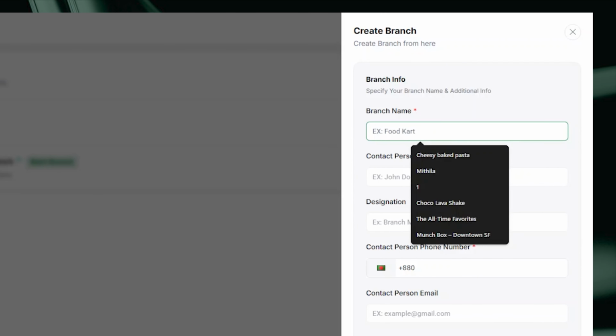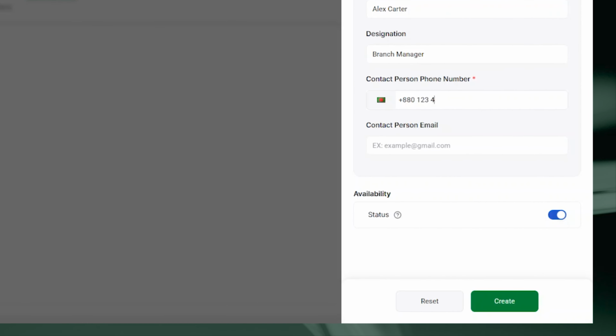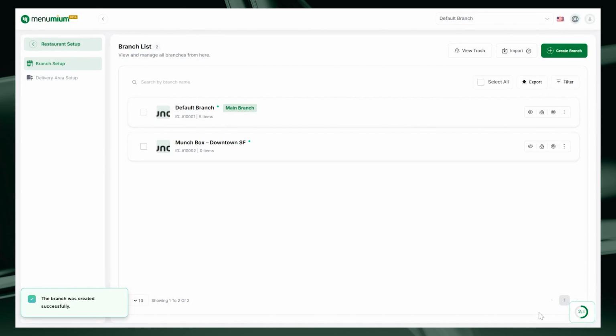There, you have to add branch name, contact person name, designation, number, email, and availability status, which means you want to keep your new branch on or off. Your new branch has been created successfully. Now let's see how you can manage it.